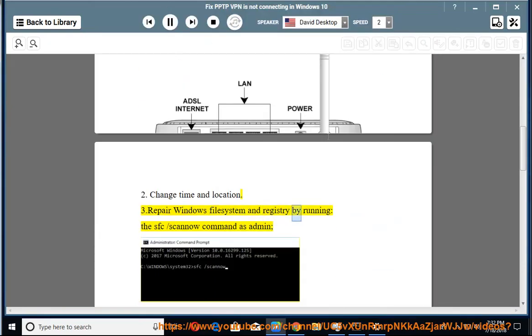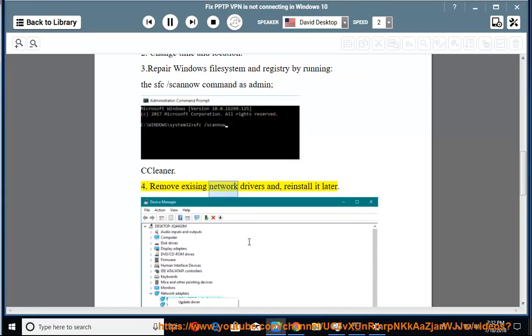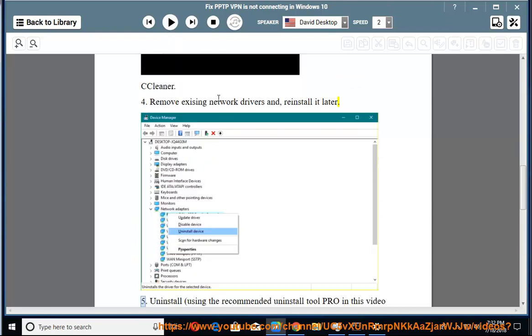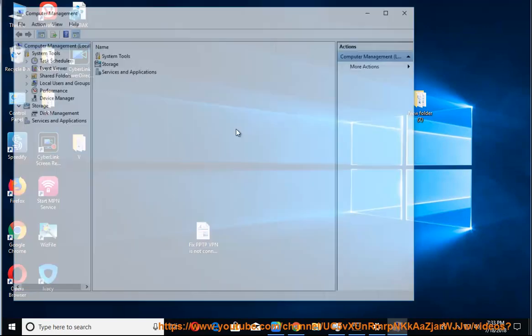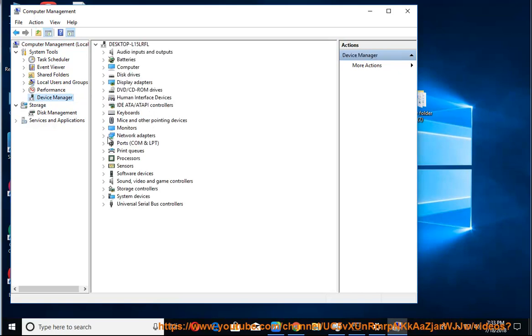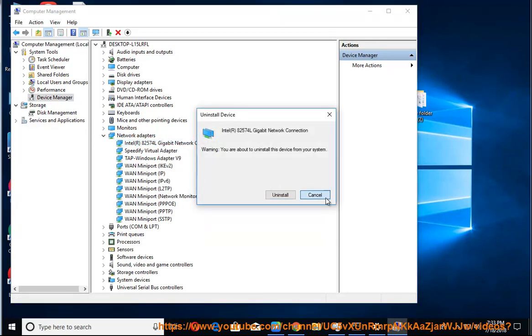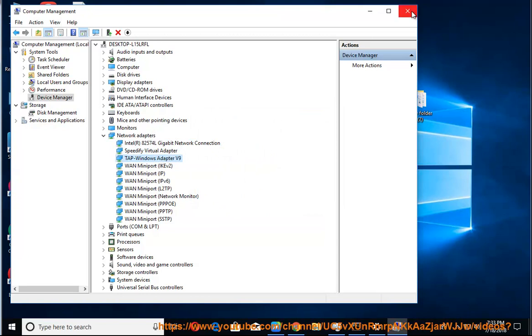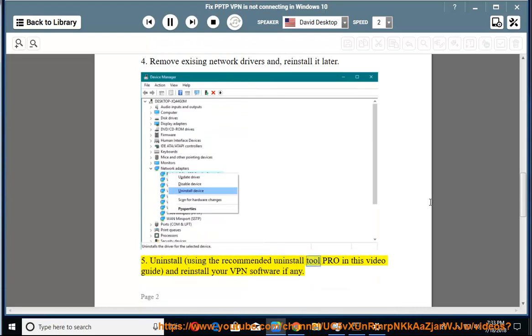Repair Windows file system and registry by running the sfc /scannow command as admin, CCleaner. 4. Remove network adapter drivers and reinstall them later. 5. Uninstall, using the recommended Uninstall Tool Pro in this video guide, and reinstall your VPN software if any.